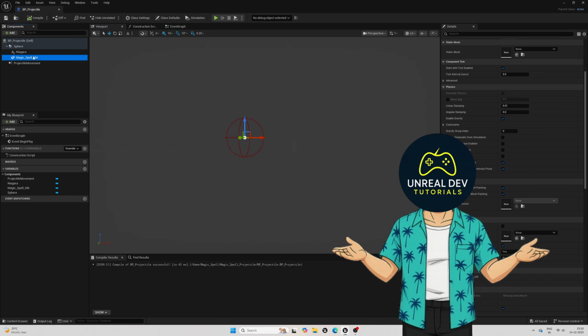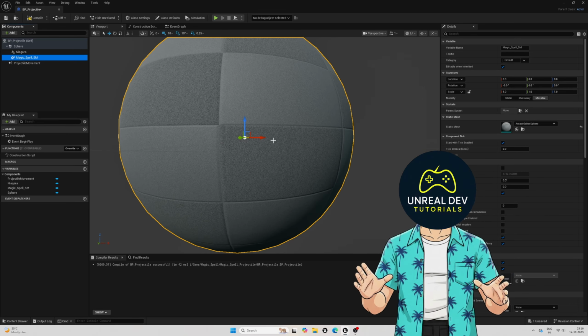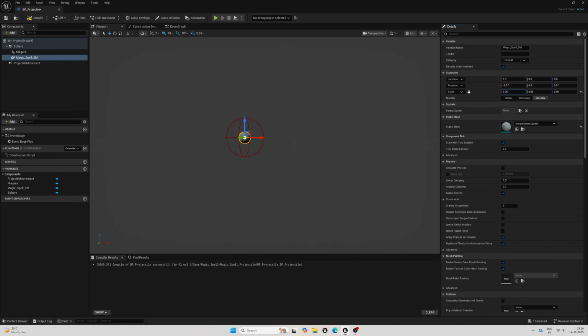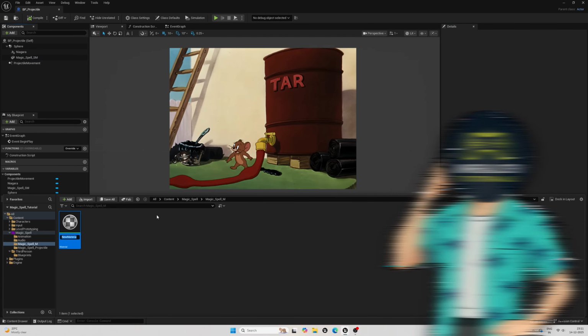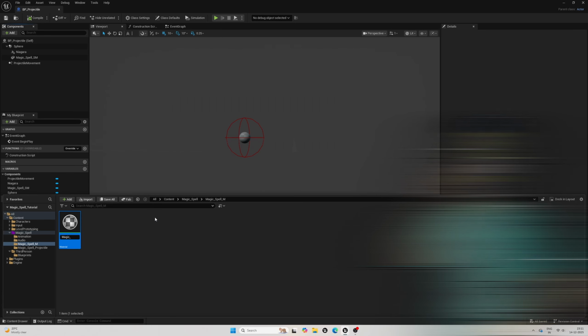Adding a static mesh component is optional. I chose to use a static mesh for my magic spell to give it a ball-like appearance, so I added it. Create a new material and assign it to the magic ball mesh component.